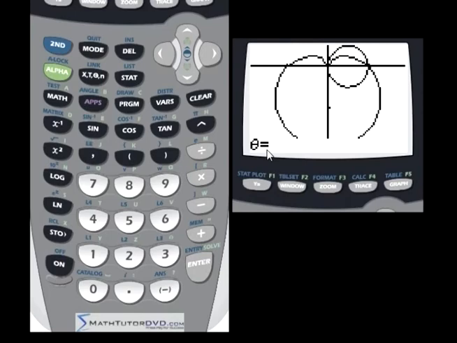And then it's going to ask you for a value of theta. You can put exactly 1.5 if you wanted to, and it will calculate that value at 1.5. The radius is 3, according to this equation here that we've defined.